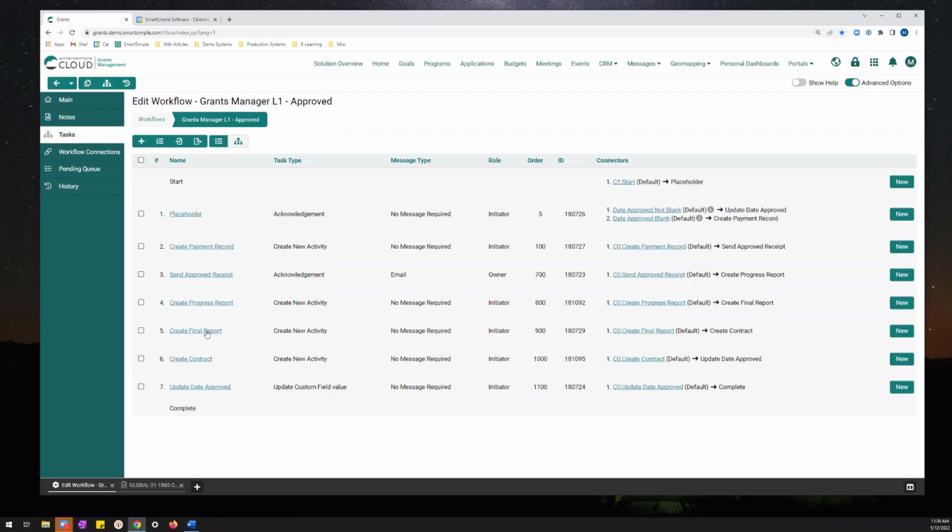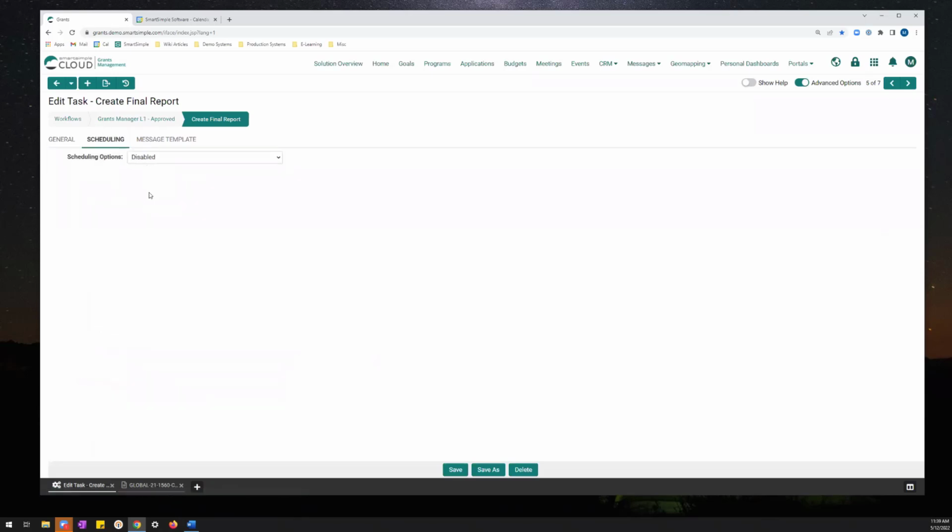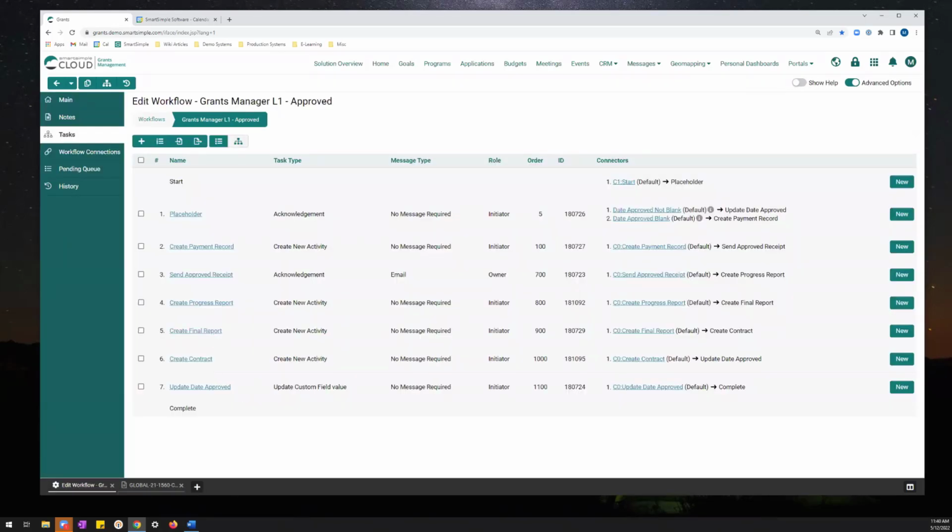I then also have a task to create my final report. In this case, I only want to create one single final report activity. I don't want to create multiple activities. So I can actually choose to disable my scheduling option so that when the workflow hits this specific task, it's only going to create one final report. And the same goes for creating my contract. I only want to generate a single contract. So I've chosen to disable the scheduling feature for this task as well.